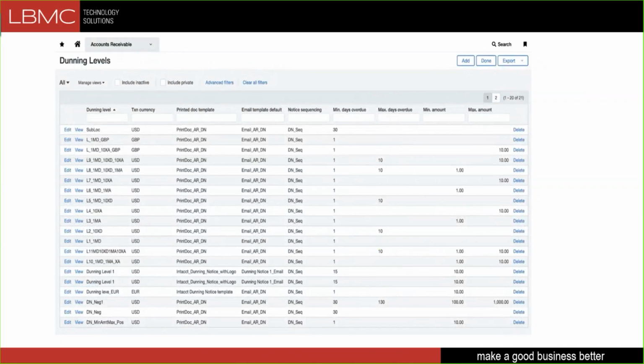And as you can see, this particular client had quite a few in their list. You can see different ones for different currencies. In the name, it looks like possibly they incorporated the number of days or amounts in the name. You'll want to do that. Think about a naming convention that makes sense. And then you can see the different criteria in the columns to the right.